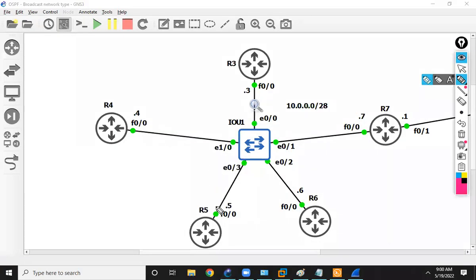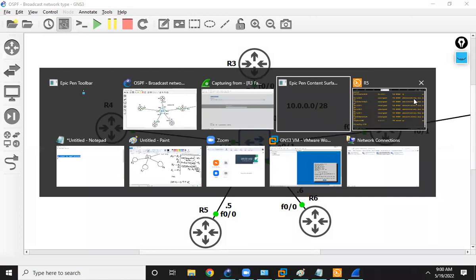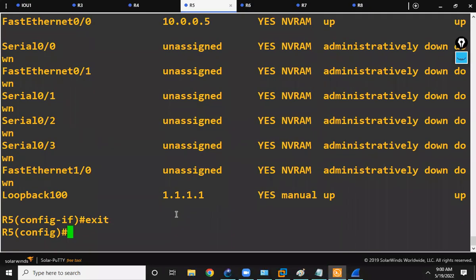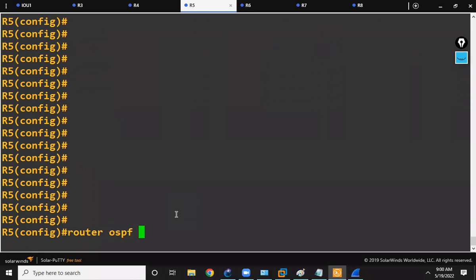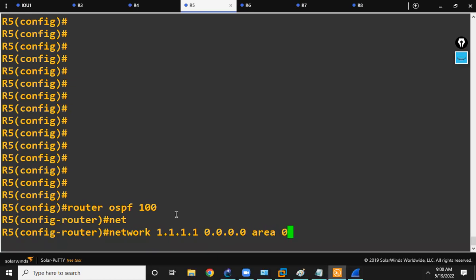So I'm going to make them participate. Let me go to R5 and give the command router ospf 100, then the command network 1.1.1.1. It's /32, so what will be the wildcard mask? 0.0.0.0, because /32 here means all the 32 bits are network. So the network portion will be made zeros. So 0.0.0.0 will be the wildcard mask. Then we'll give the command area, suppose area 0.